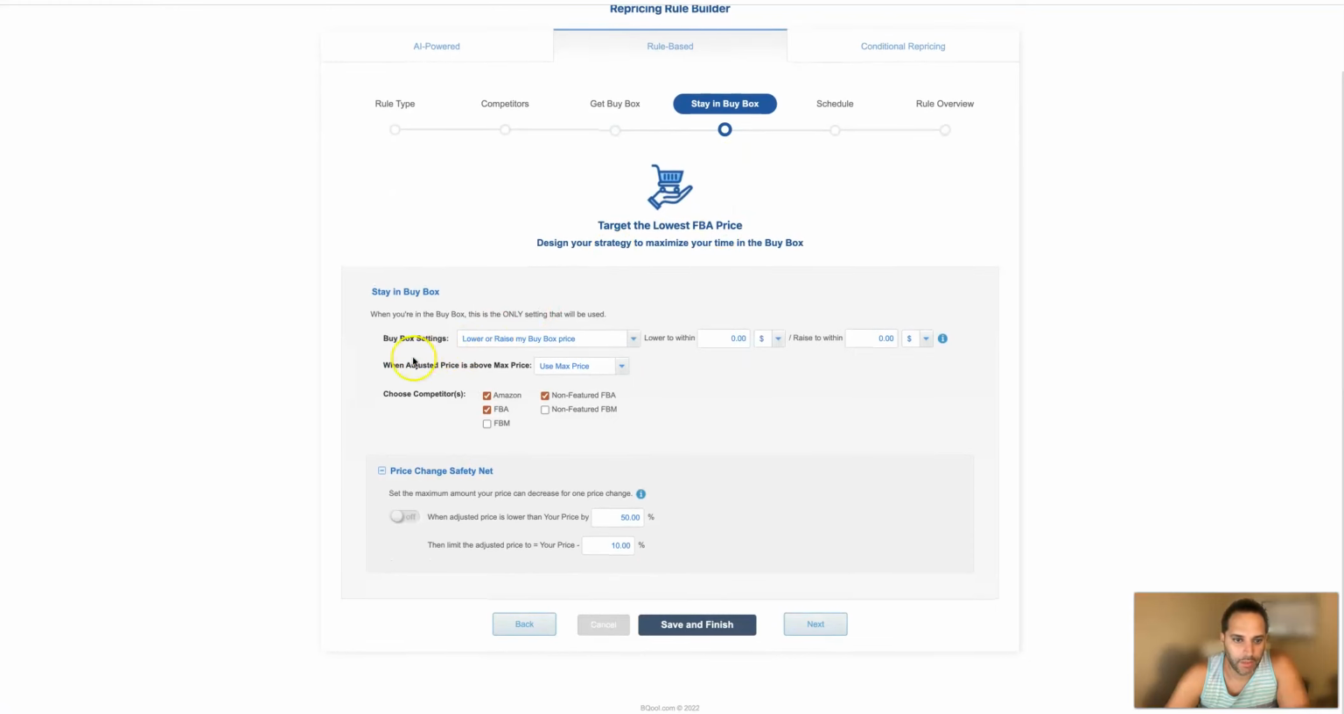All right, so stay in the buy box. So your buy box settings should be lower or raise my buy box price. All right, and don't put anything here. So this way it's just going to match it. So if another seller goes ahead and drops the price or raises the price, as long as it's within your minimum and max price that you set, and I'll show you how to do that, it'll go ahead and reprice it to that price. All right, now same thing, Amazon FBA, non-featured FBA.